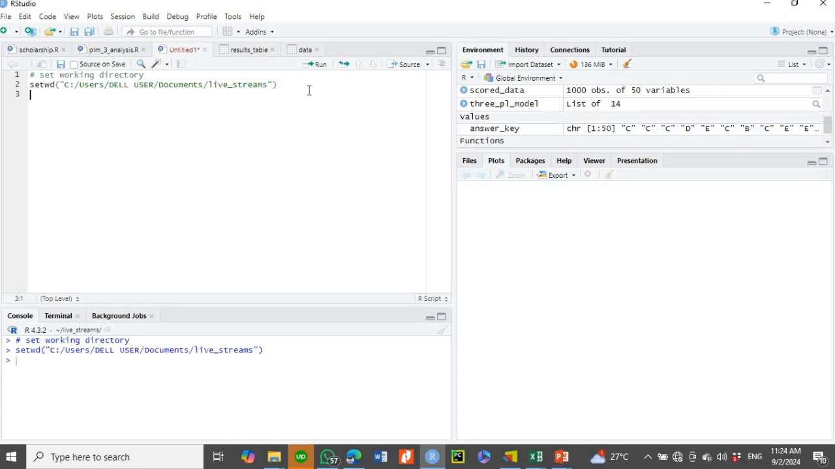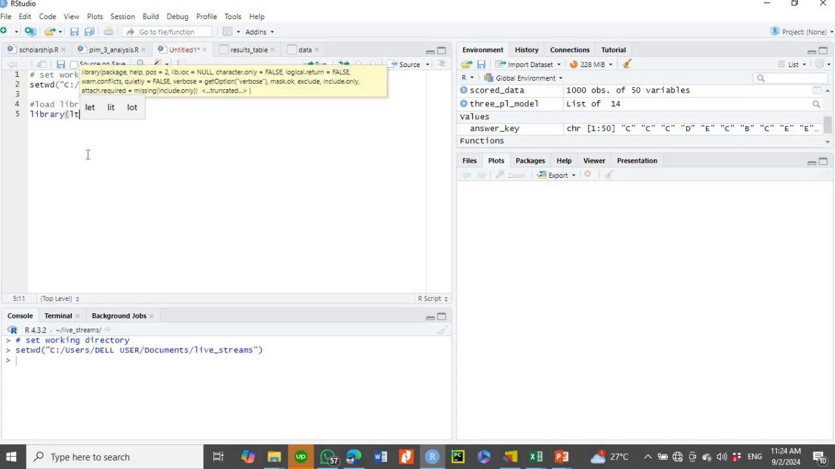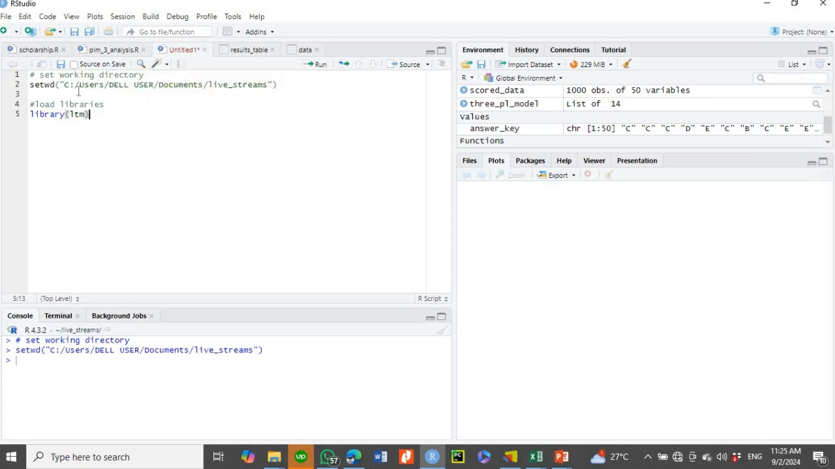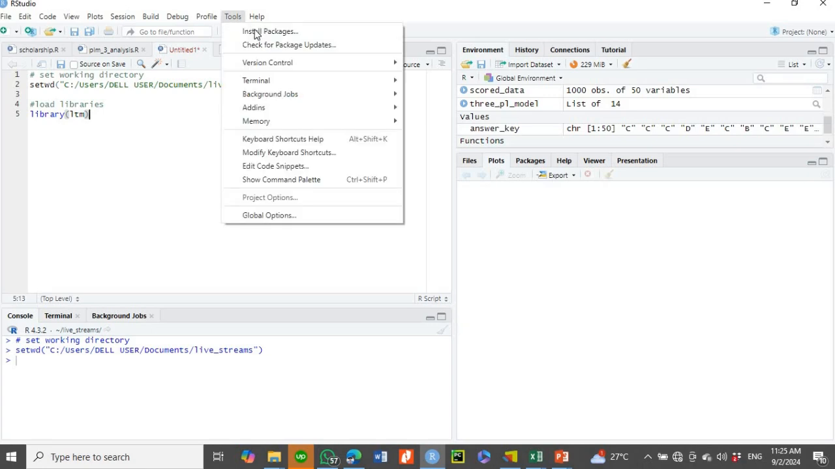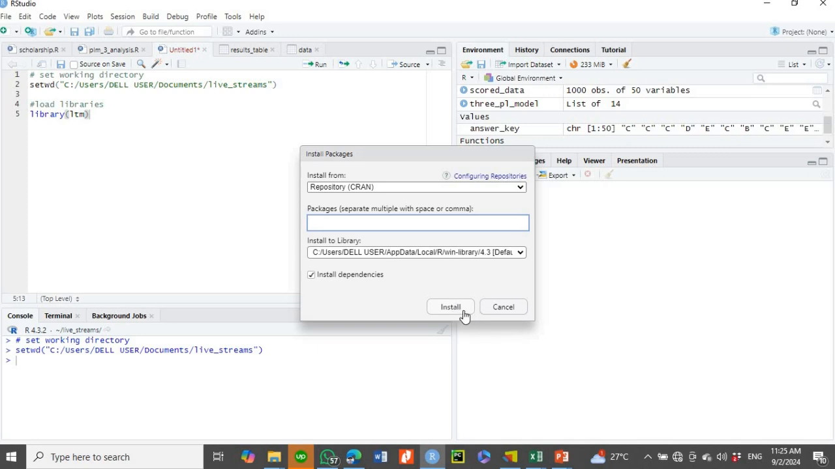Then, of course, we are finished preparing our data. The next thing we need to do is to load libraries. Now, the libraries we are going to load are, number one, the psychometric library. Type library and use ltm. That's the first library we are going to use. Now, if you do not have it, you will need to come over to Tools here, and then you hit on Install Packages. When you open it, you type ltm here and you click on install. Then you would have completed the installation.